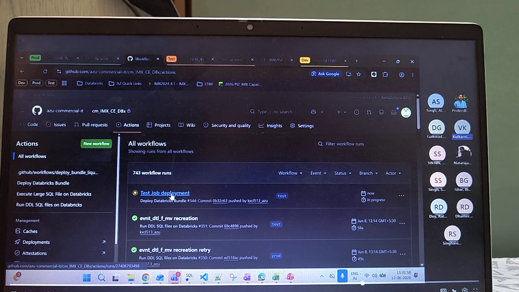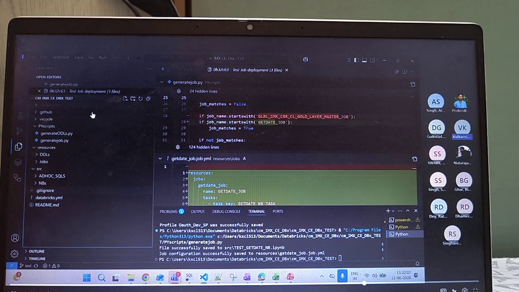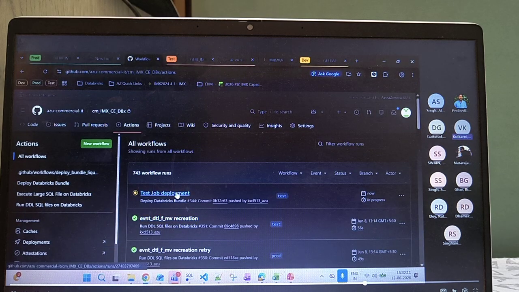Now it's putting the whole bundle on test. As soon as we push the bundle, all the notebooks and everything which was a part of this repository is going to get deployed on test. It might take a while, almost around a minute or so, but as soon as it deploys, we'll be able to see that the job is available on test, with the same notebook and the same structure.